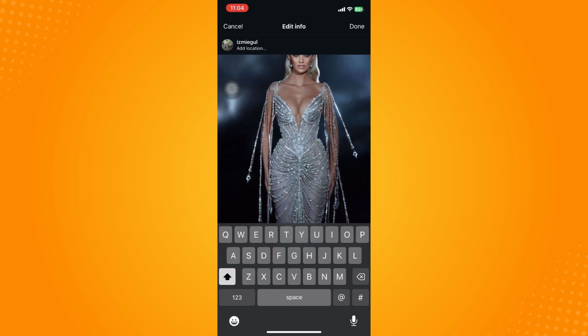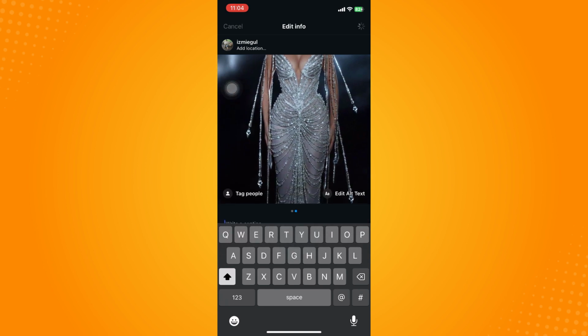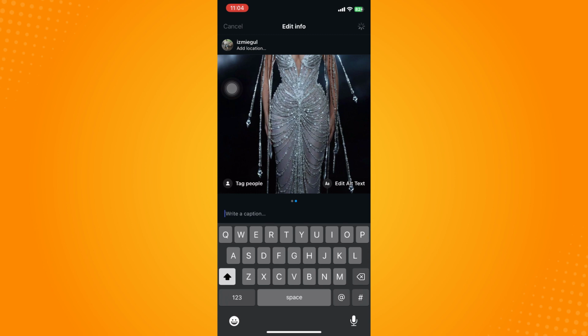And basically that's it. And that is how that one is done here. And that is how you delete one photo from multiple photos on Instagram after posting.